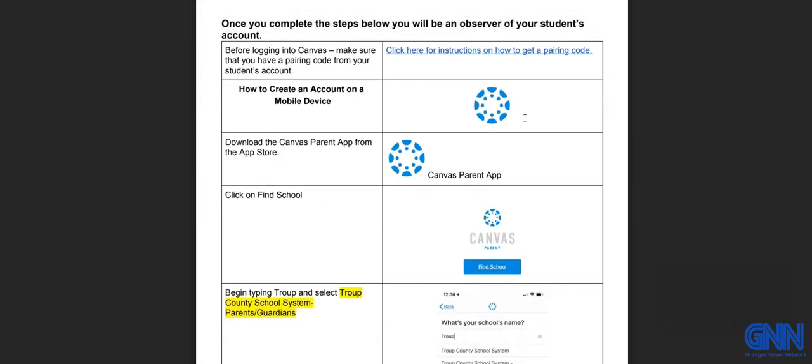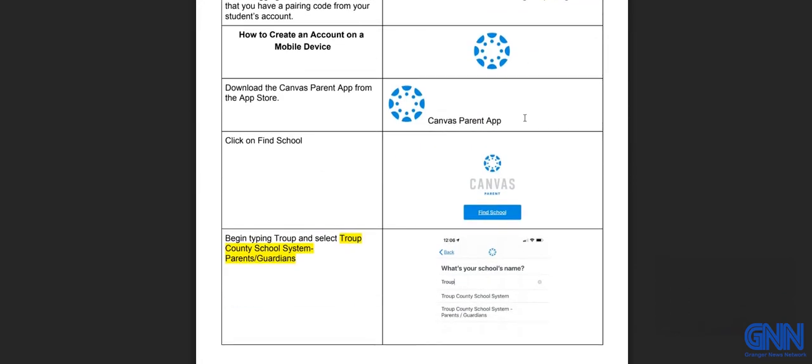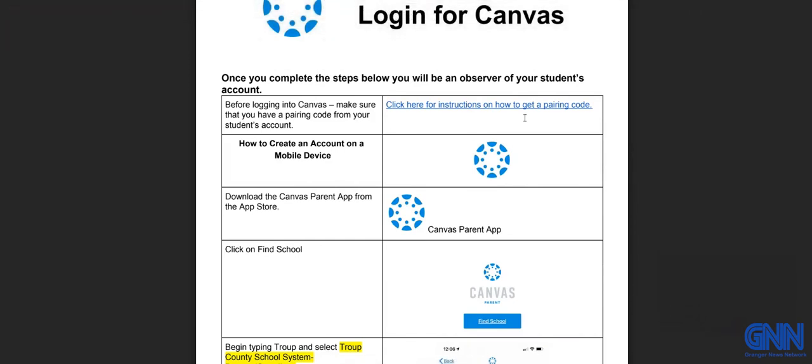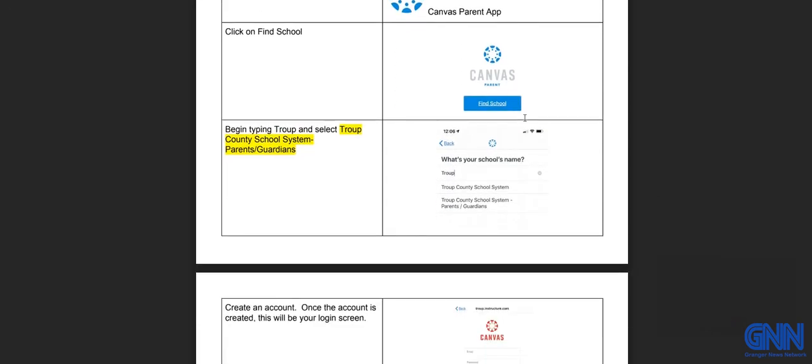For parents, you also have the choice to download the Parent Canvas app. You can find the Canvas Parent app in your App Store, and you'll require just a few pieces of information. Canvas will ask you to find your school. That would be Troup County School System, Parents/Guardians, not LaGrange High School. This is the same for any students within the Troup County School System.